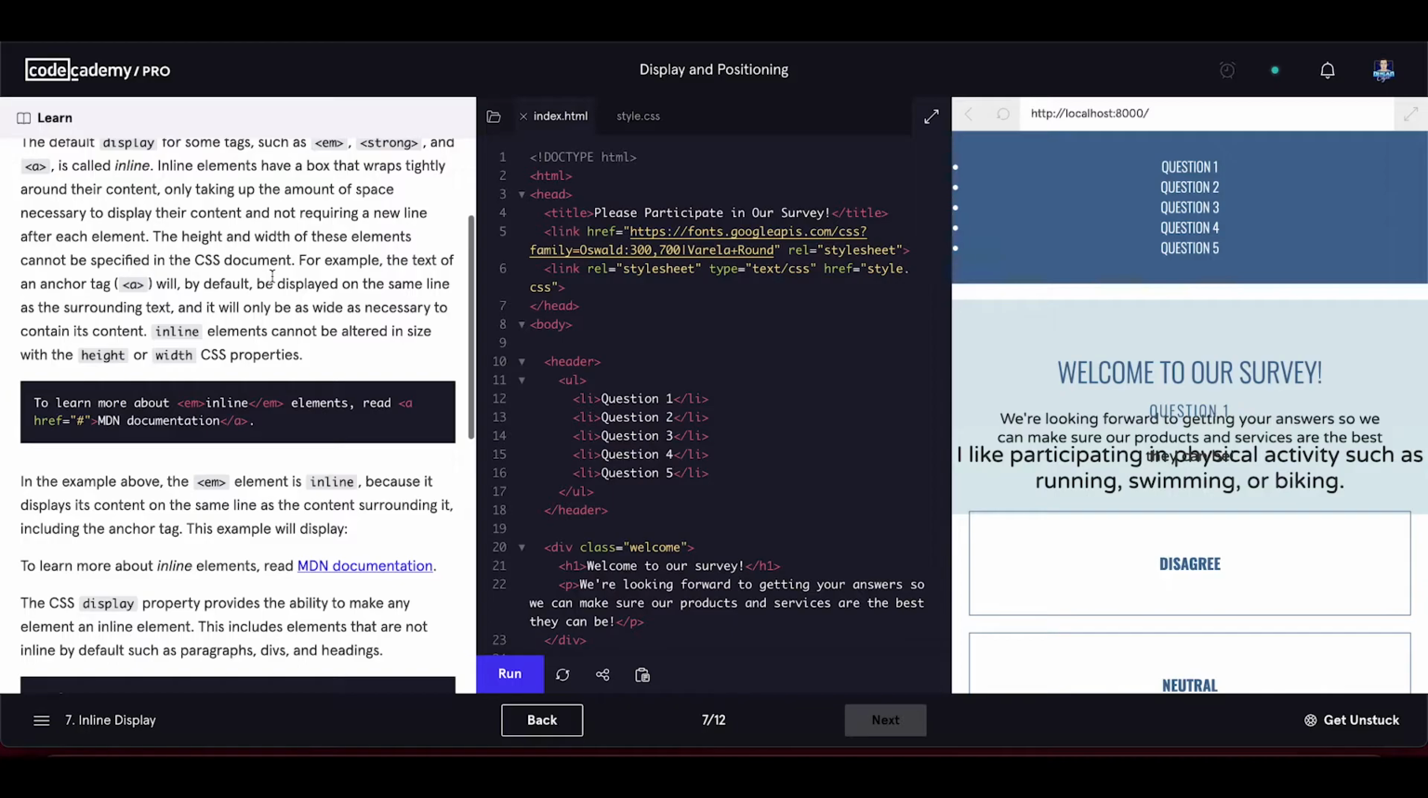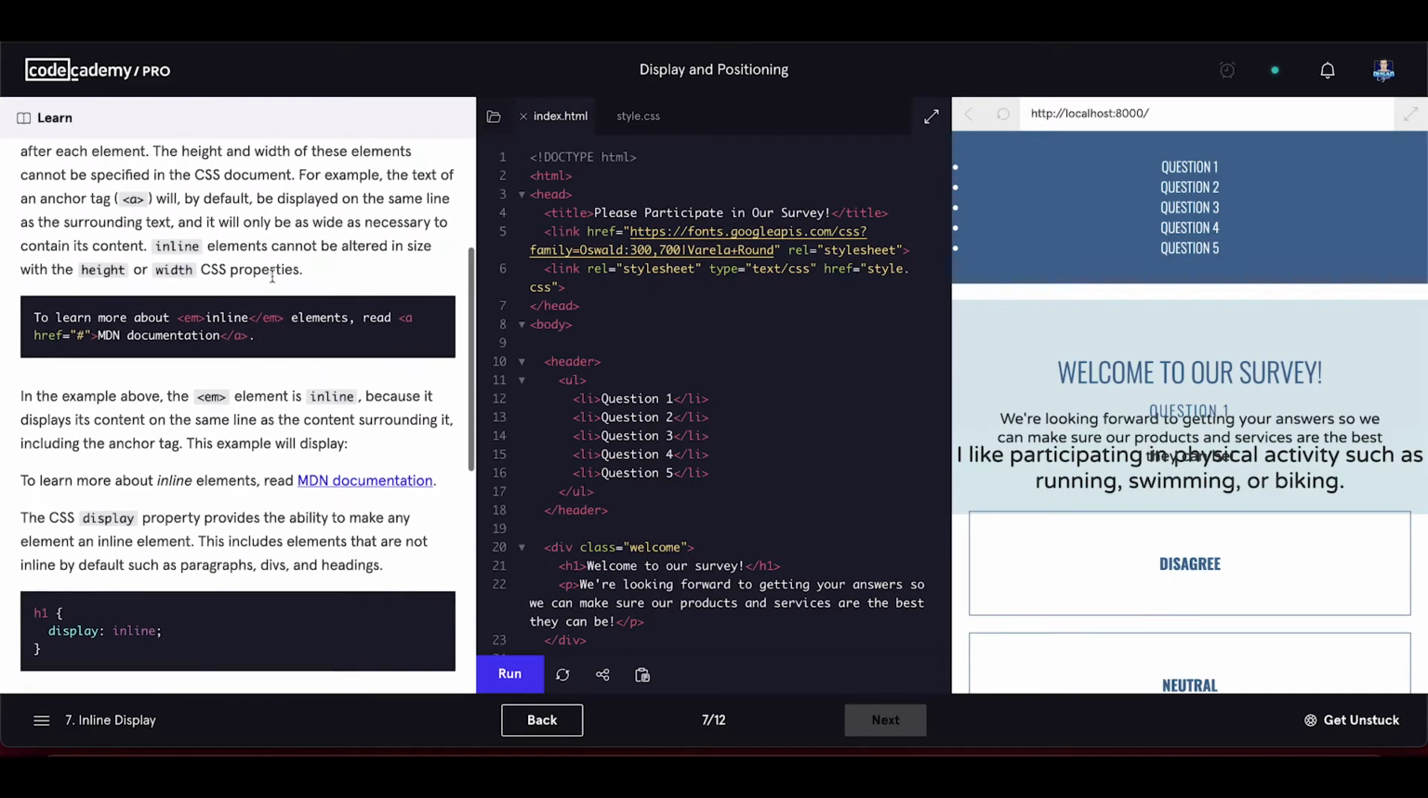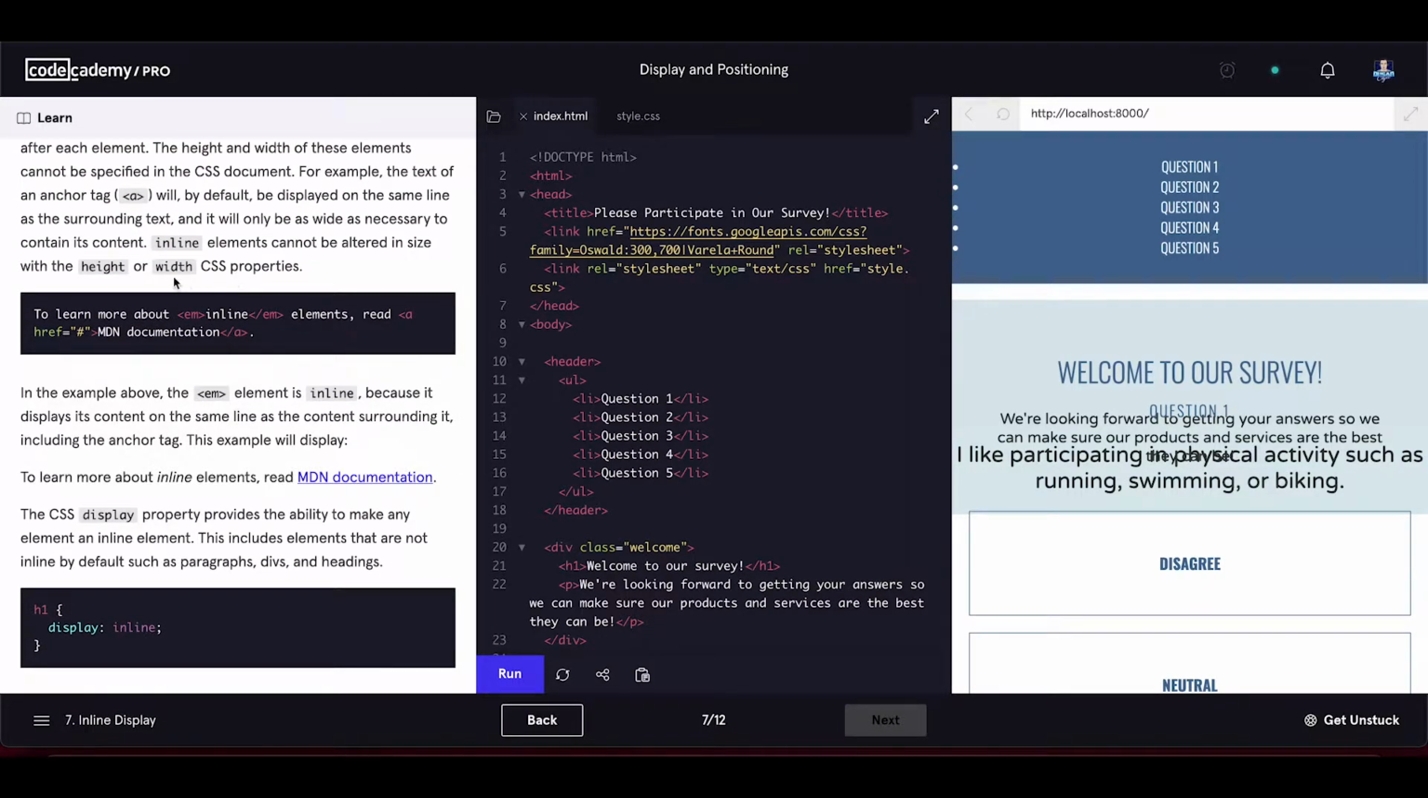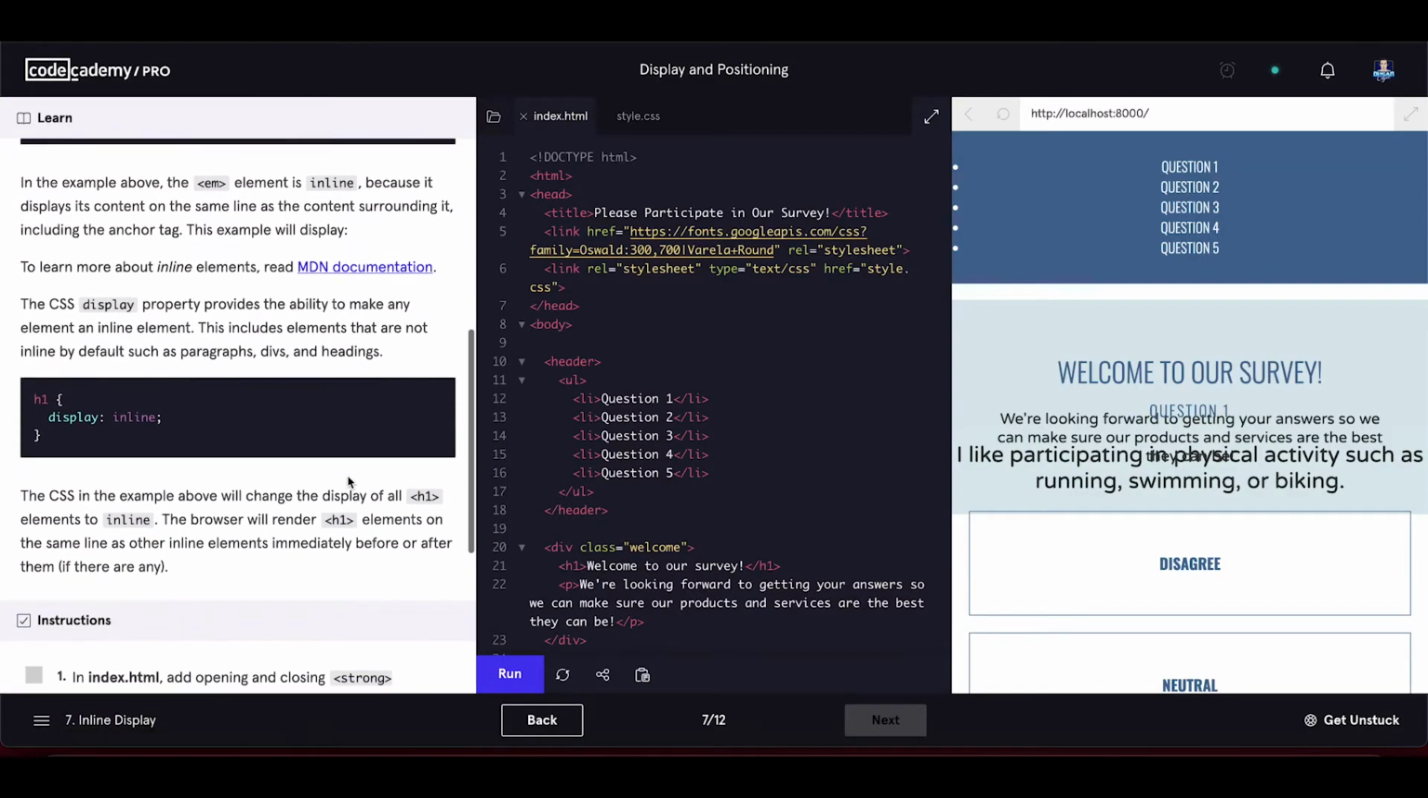Okay, in the example above, the em element is inline because it displays its content on the same line as the content surrounding it, including the anchor tag, so including the a tag. So a tag and em tag, they will render on the same line. This example will display. To learn more about inline elements, read the MDN documentation, and I will leave you the link to this page in the description of this video.